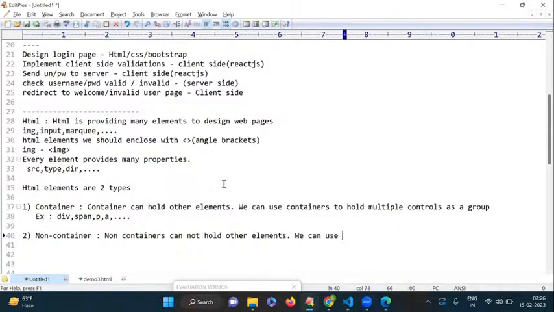We can use non-containers to take some inputs from the user. So button is one input, just that is a click, just like one instruction. Text box to receive some input data. From that point of view, take the support of non-containers. So what are the examples here? Button, text box, etc.